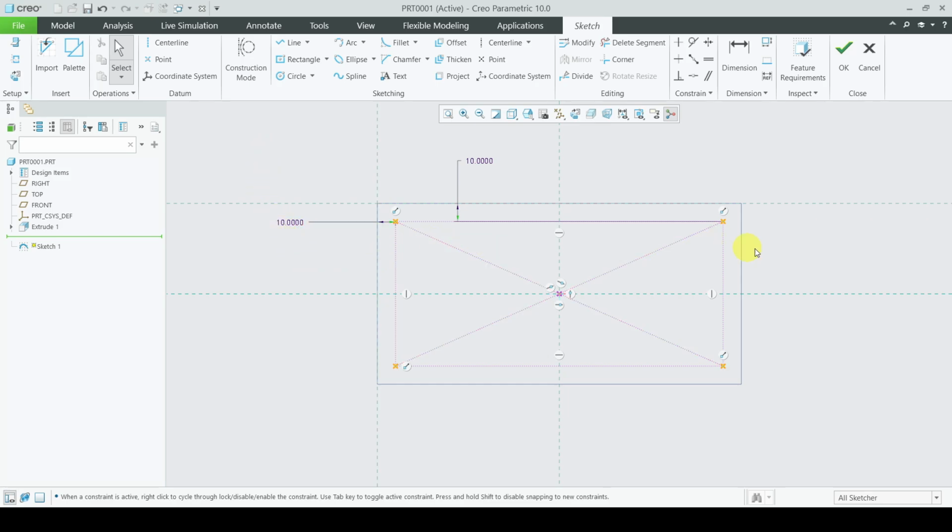So in this way we will click on OK. Our sketch is complete. So our sketch is only containing these 4 points, and this construction mode driven sketch is only helping to create it.